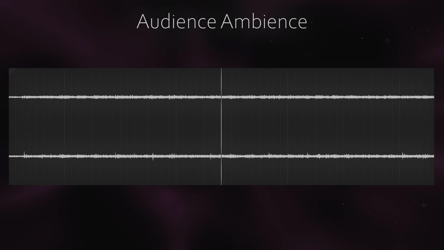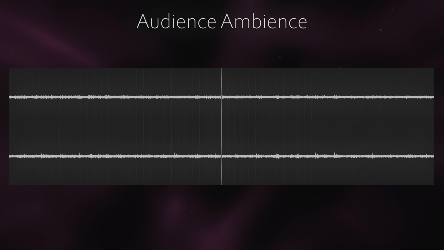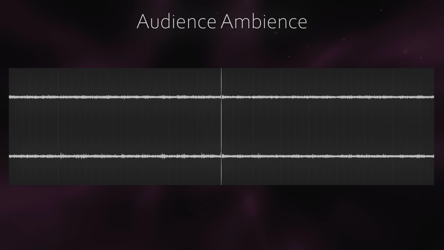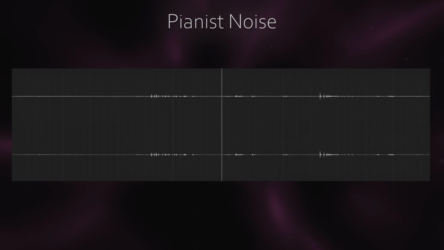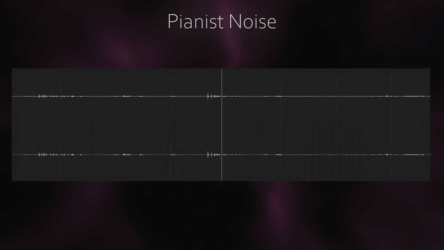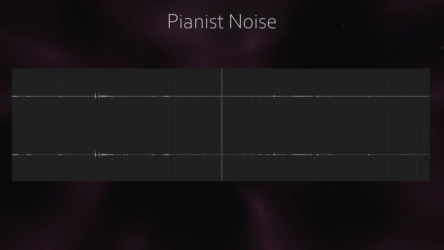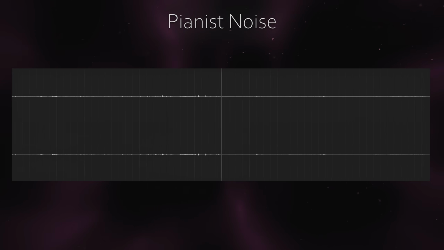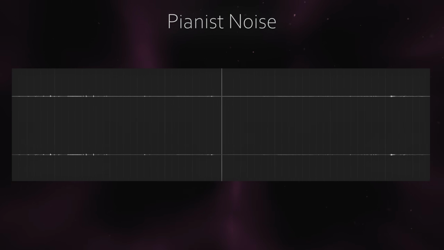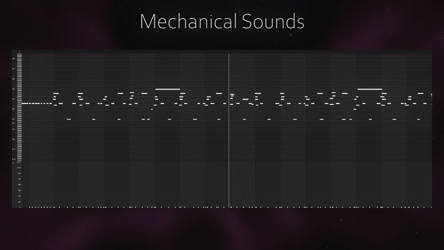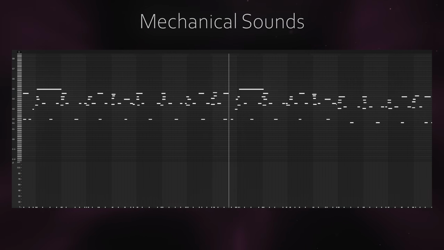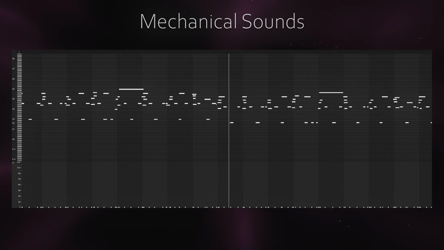For fun, you could even add in recordings of audience members coughing or even an applause at the end. Another tip for realism is to add subtle sounds of a pianist moving or a seat creaking. This can get more intense over faster and louder sections. Additionally, if your piano VST has the option for it, you can boost mechanical noises like key release and pedal sounds.